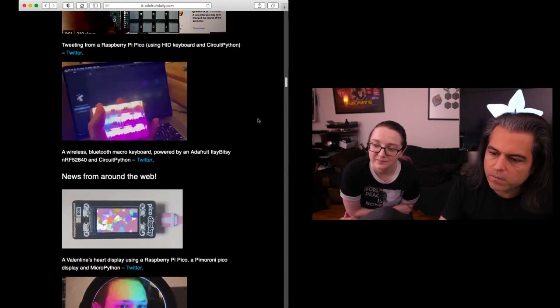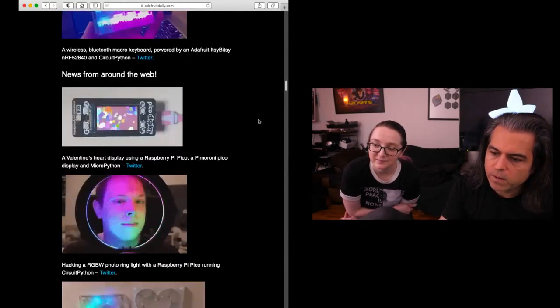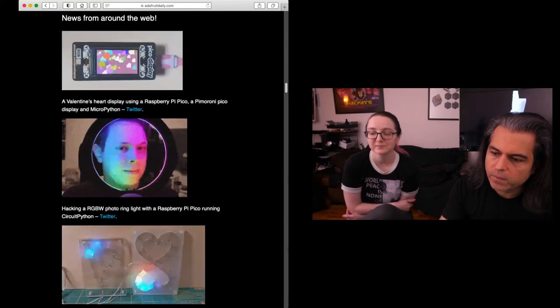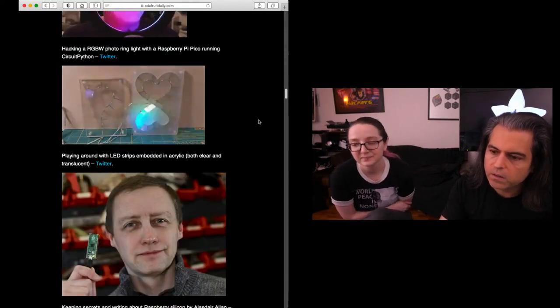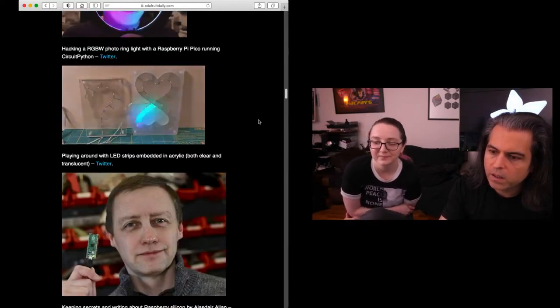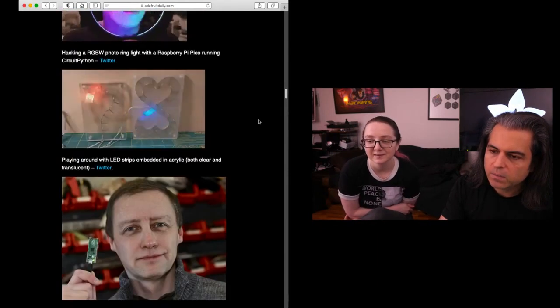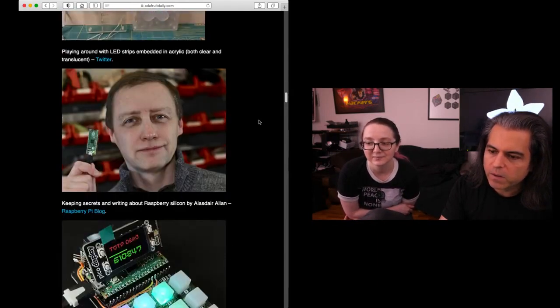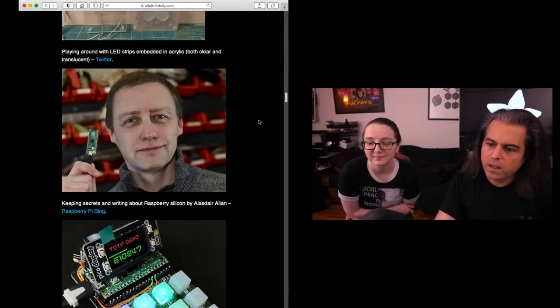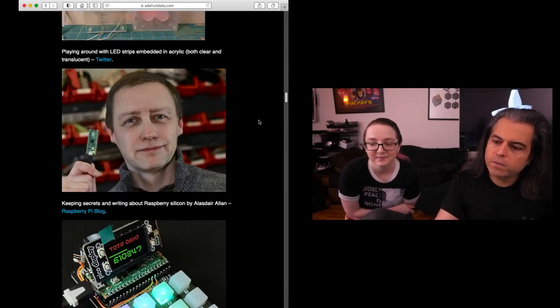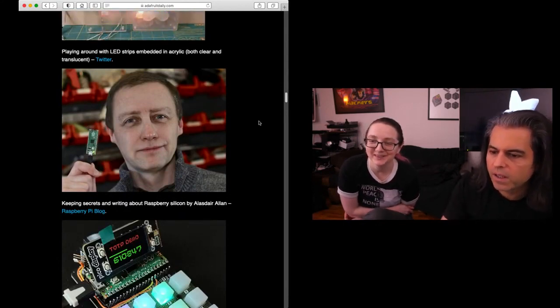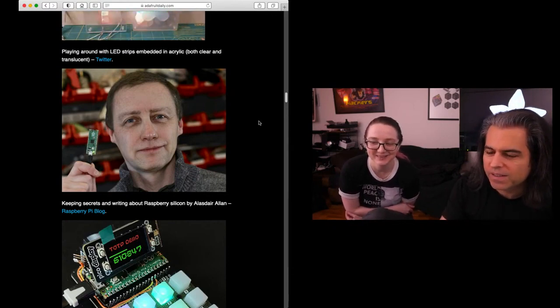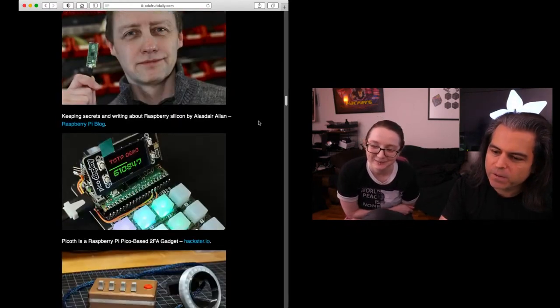And then we have our news around the web. You can check out all the different things going on here. This is a Pimoroni display with MicroPython, a ring lamp with MicroPython. Here are LED strips embedded in acrylic. They're translucent, probably either MicroPython or CircuitPython. This is an overview of how he wrote an entire book in one year, keeping secrets and documentation, and secrets from the Raspberry Pi folks.